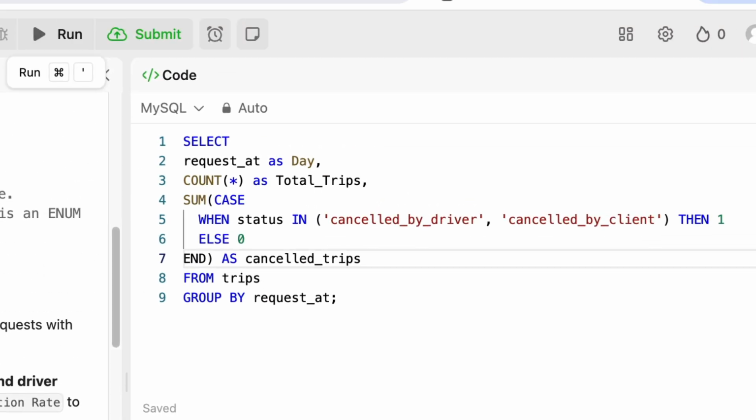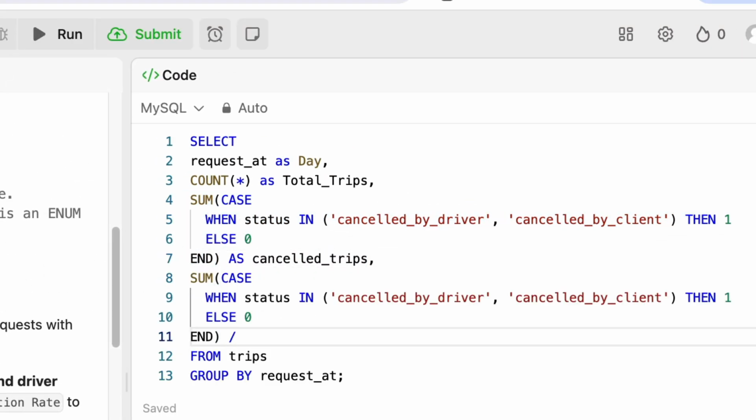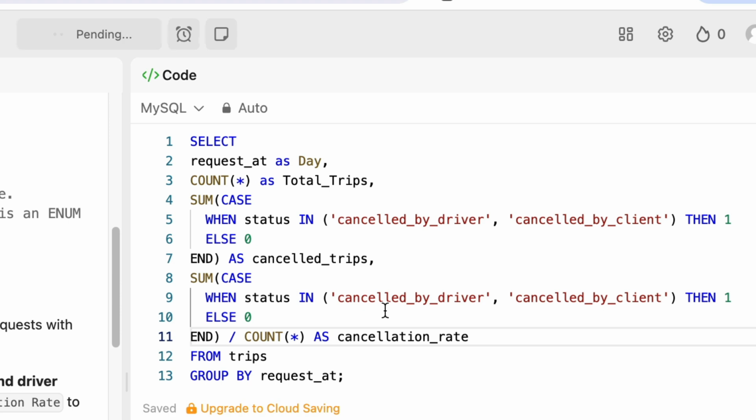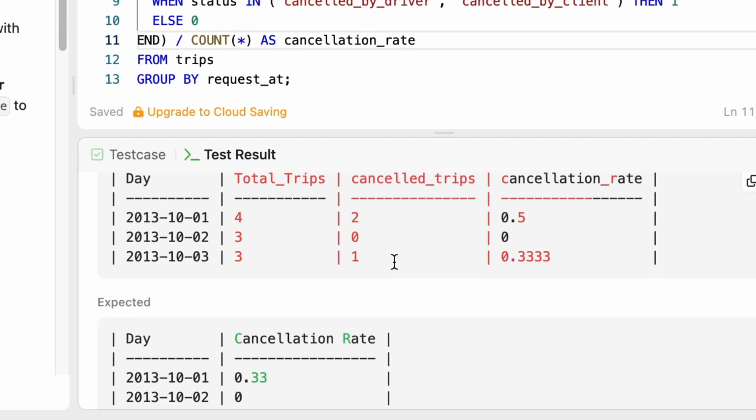Let's add a new column to our results. We want to copy the logic for cancelled trips and then divide it by the count, which is the total trips. We'll give it a column alias of cancellation rate. We run this query and see the results in the output section. It seems to have done the division correctly, but the values for cancellation are wrong. Why is that? Because of the concept of unbanned drivers.